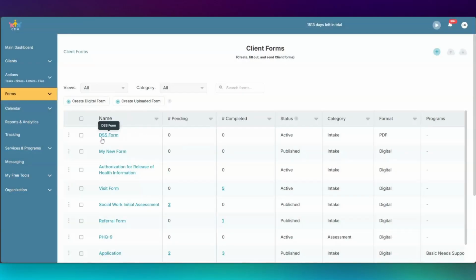Now you'll see that this PDF form has been added to my form templates. You'll also notice that under the Format column, it says PDF. If I had uploaded a Word document, the format would say Word. Again, I want to stress that it's very important to upload a blank template, not one that has a client's answers. Now I can send this form to my clients like usual.